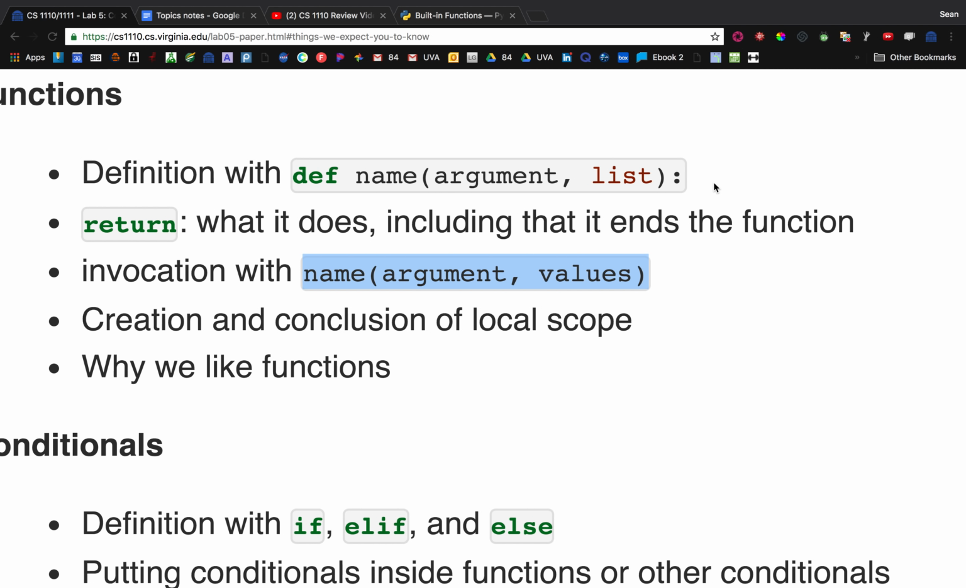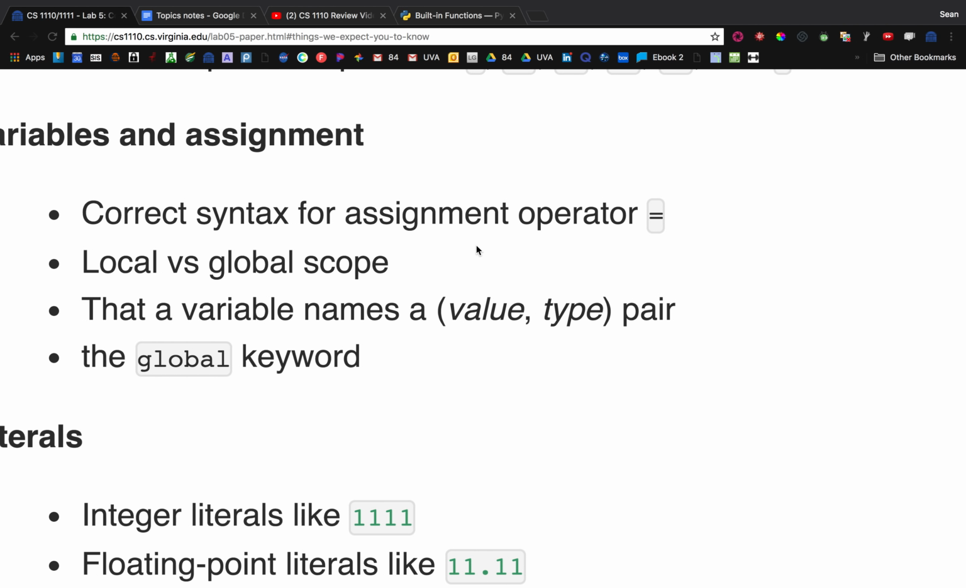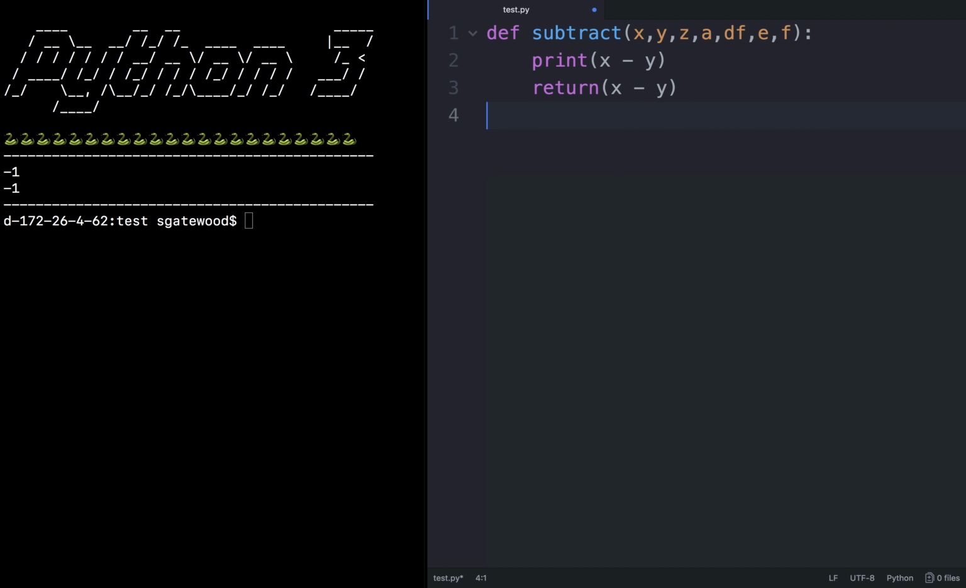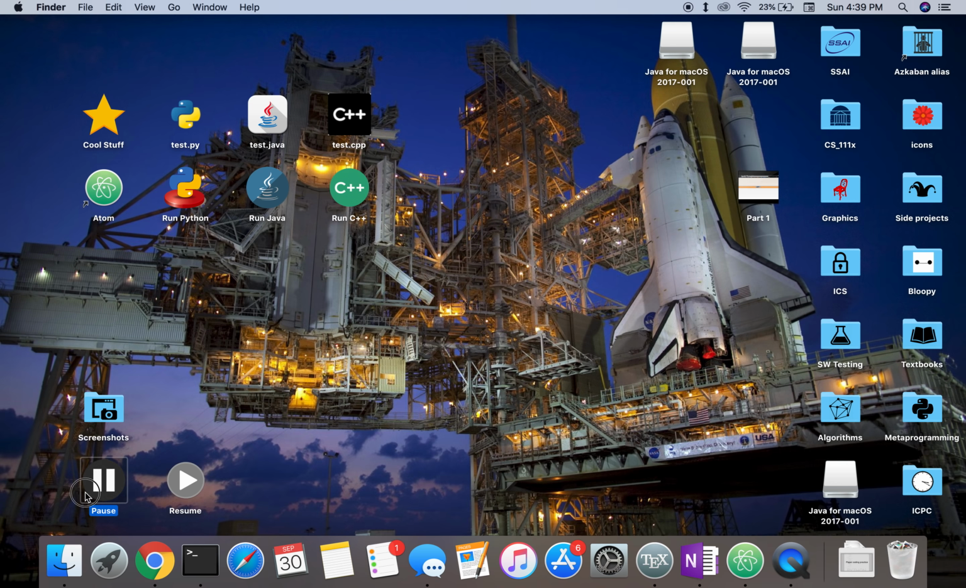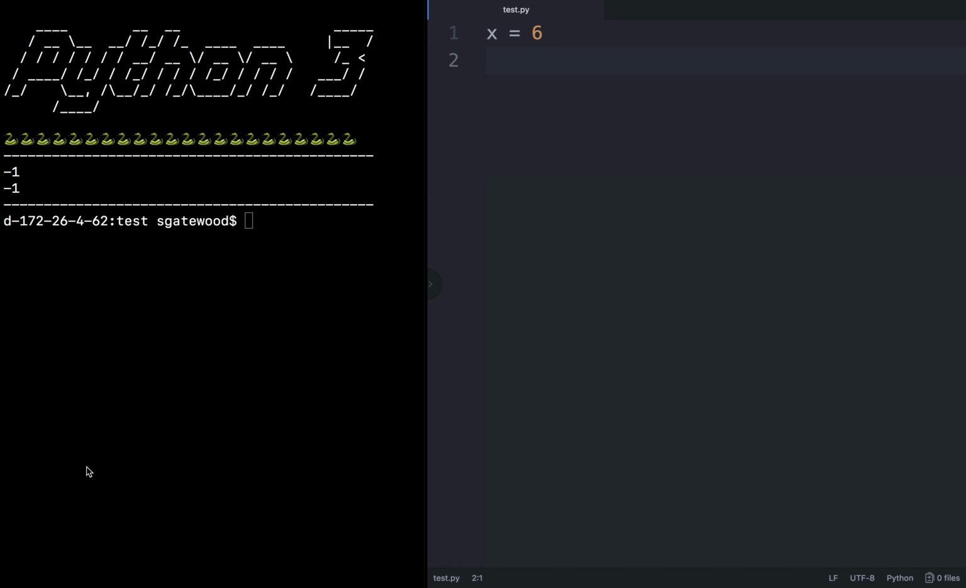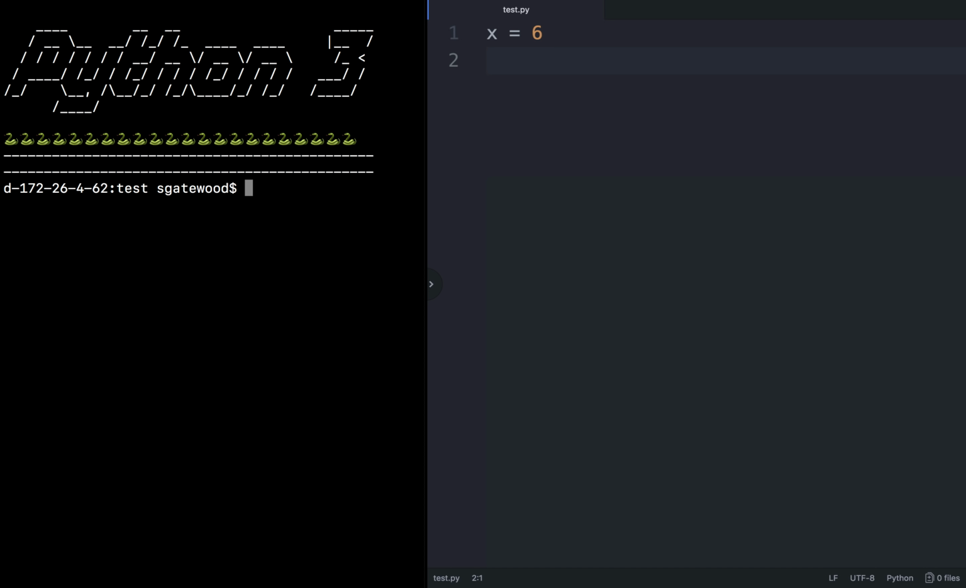So, yeah, that's that. So let's talk about local and global scope over here, and we'll talk about the global keyword. So what is a global variable? Well, I'm going to make one. That's global, right? What a global is, you can think of global as the same thing as not in a function. So x is global because it's not in a function.